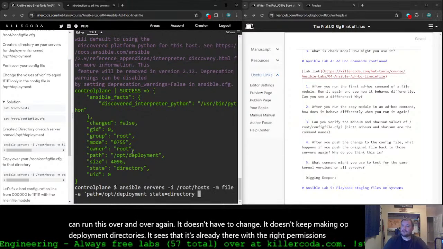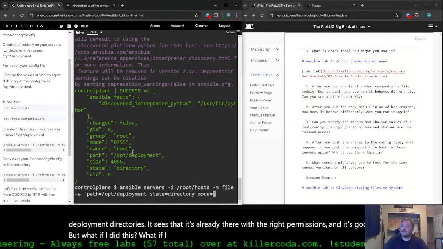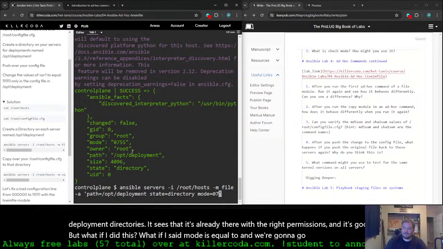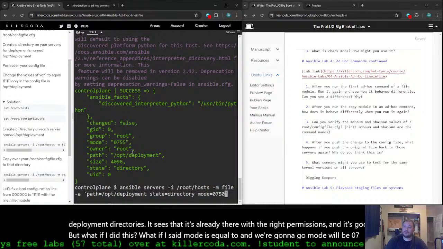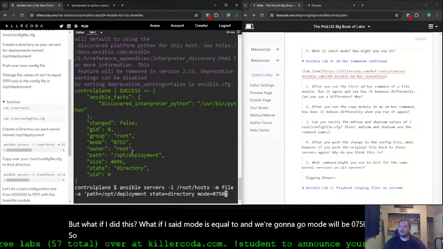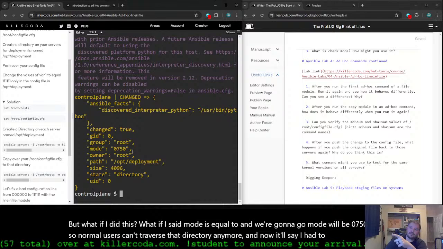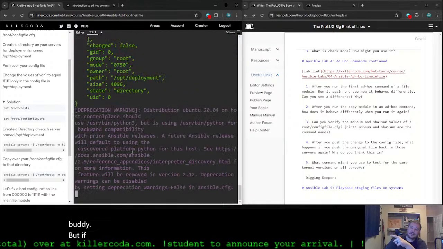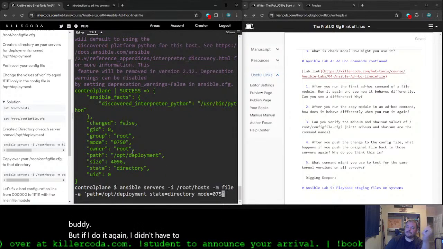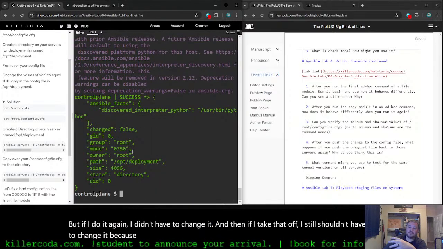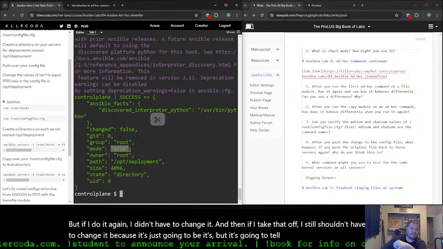But what if I did this? What if I said mode is equal to 0750. So normal users can't traverse that directory anymore. And now it'll say, I had to change it. But if I do it again, I didn't have to change it. And then if I take that off, I still shouldn't have to change it, but it's going to tell me that it's in 0750.